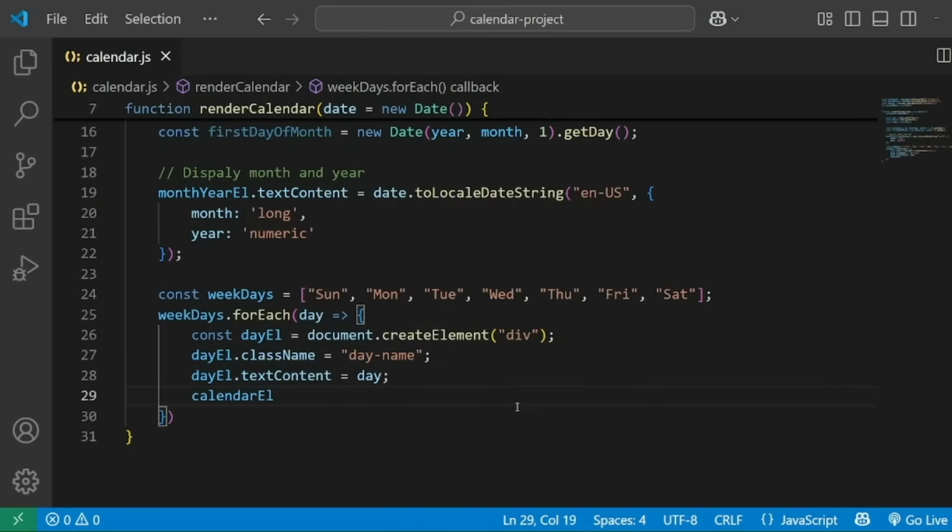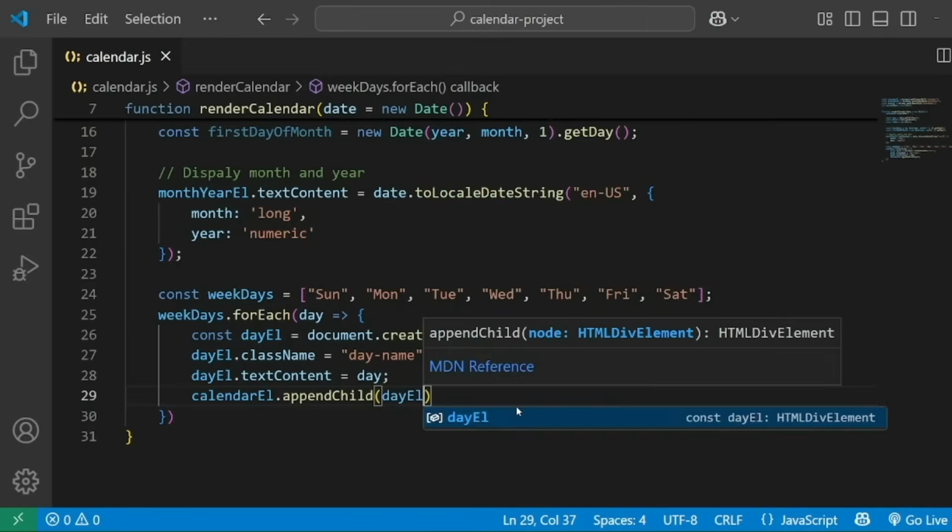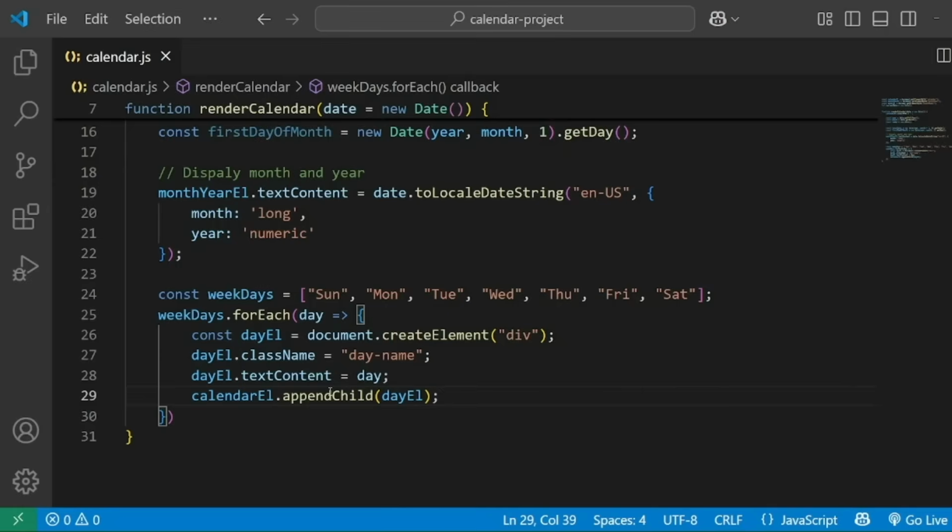Then calendar element dot appendChild, we will append a new child which is the day element. So we're taking the day element and appending it to the calendar element, just as you can see in here, and then put a semicolon in here.